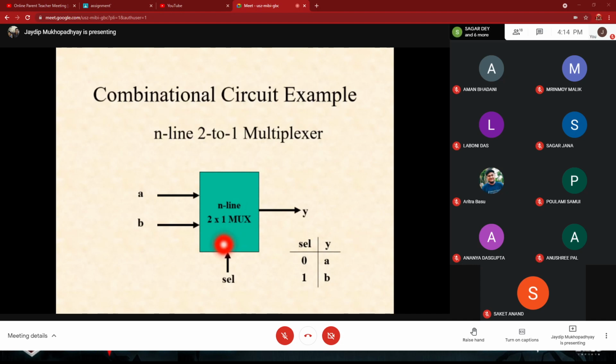It is termed the 2 into 1 mux, or somebody can refer to it as 2 is to 1 mux also. In the truth table, the select input is 0 and 1, and on the basis of 0 and 1 the output is A and B. If the select input is 0 or 1, there is only a single select line, so 2 to the power 1.